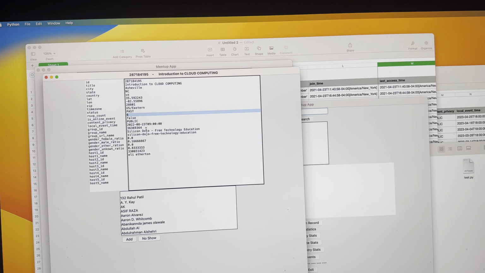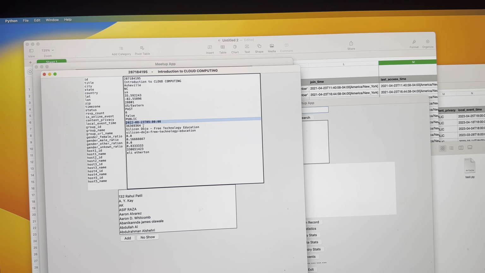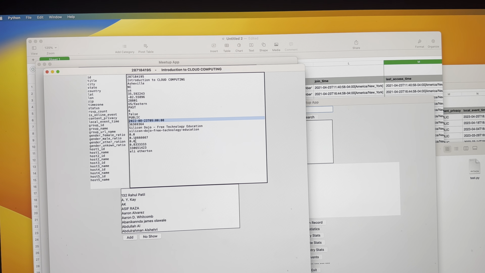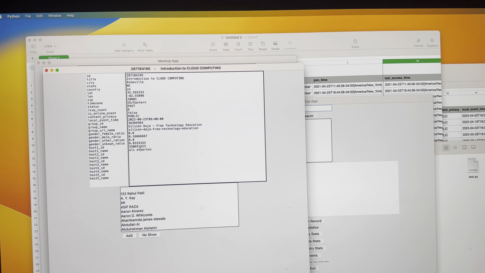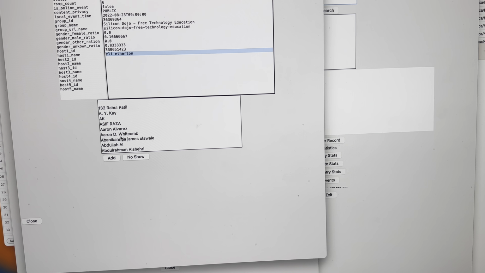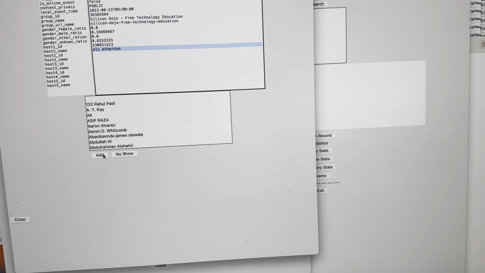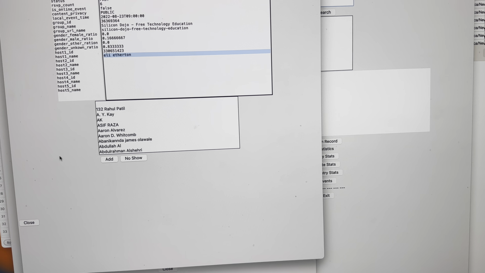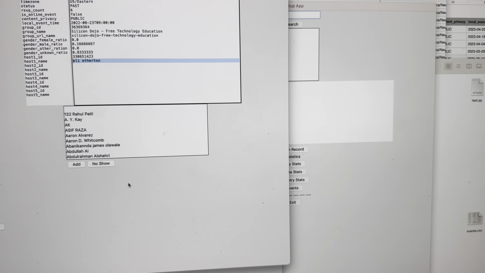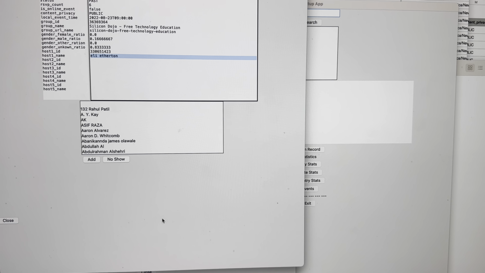RSVP count, local time that it was done at, female-male ratios that are pretty crappy, the host person, right? And then what I want to do down here is I'll be able to select somebody's name, and then I'll be able to say add. So if they went, they will be added, and if there were a no-show, they will be added. That will be saved into a data store.